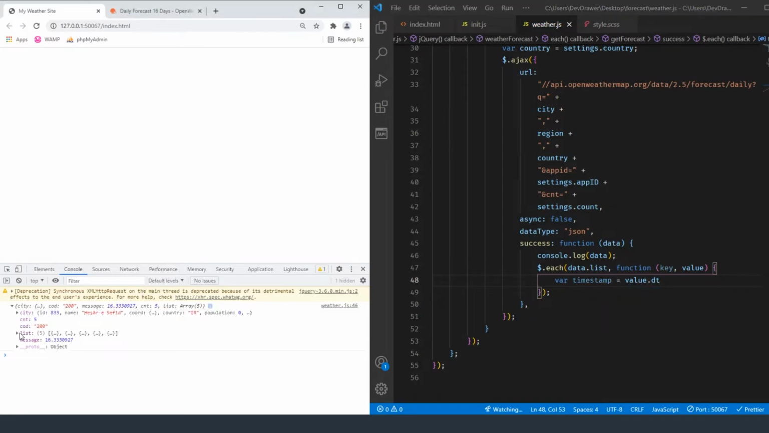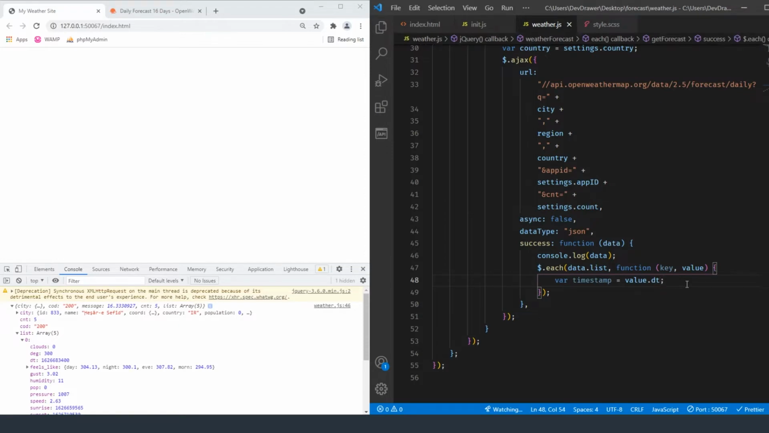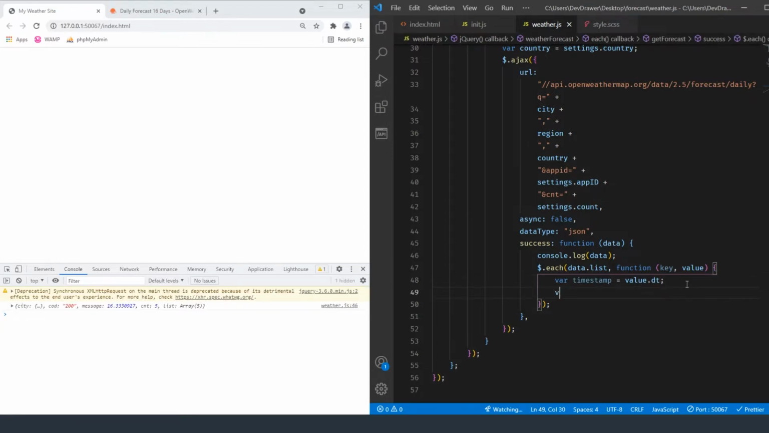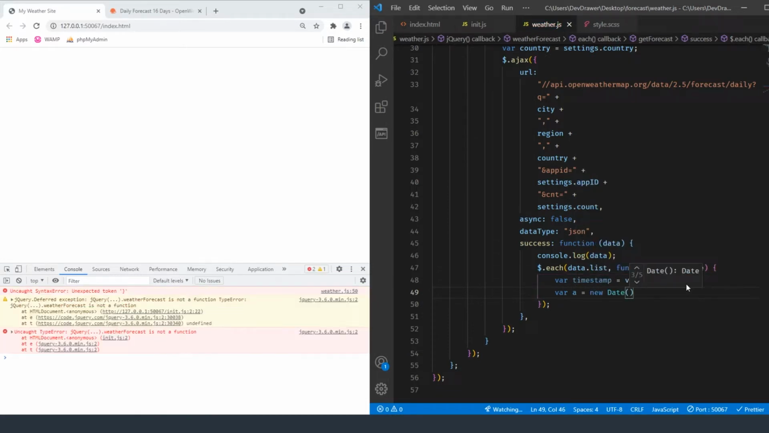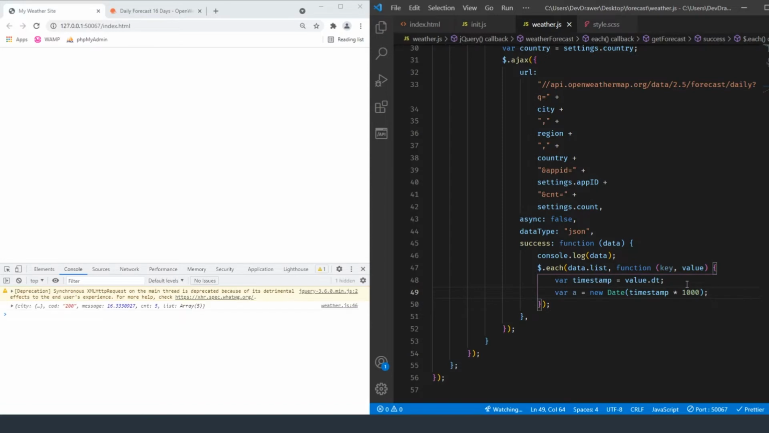I'm pulling all of this from here, so if you want to take a quick look, it's basically a Unix timestamp for the date time, and that's going to be converted into an actual value that we can work with. So we're going to do value of dt, and then we're going to create another variable called a. It's going to be equal to a new date, and we're going to take that timestamp and multiply that by 1,000.